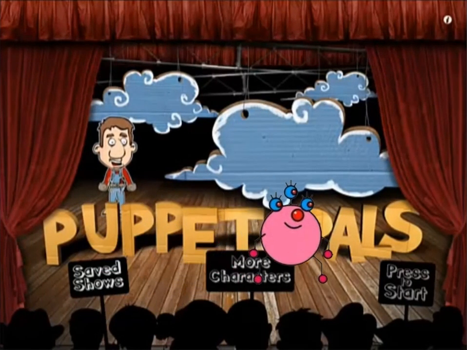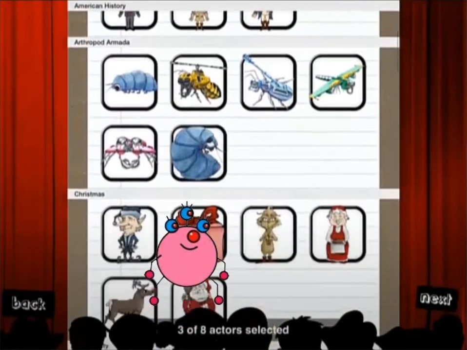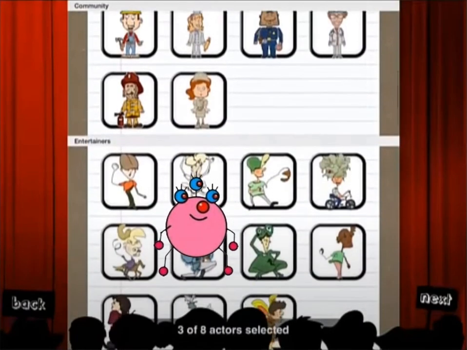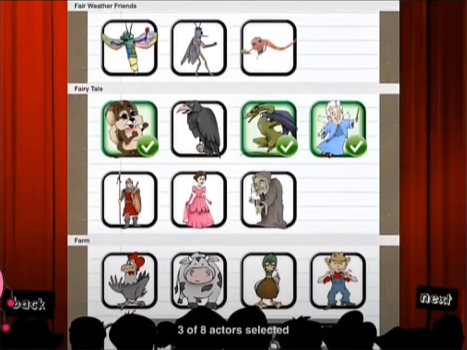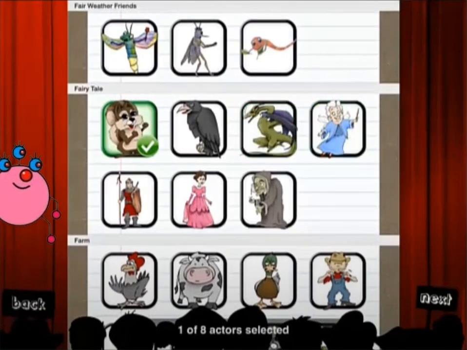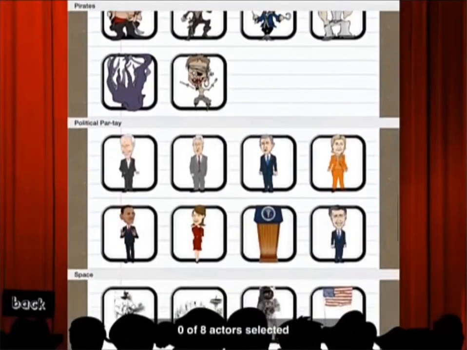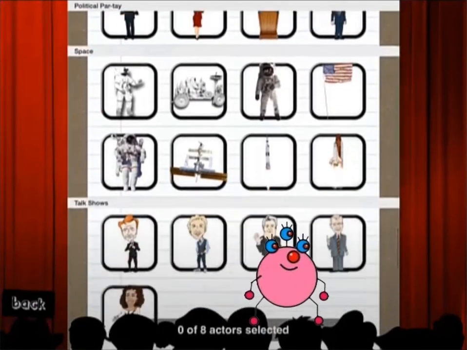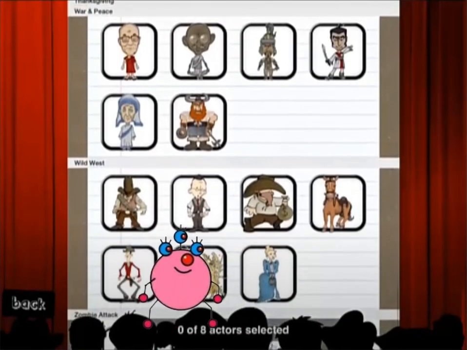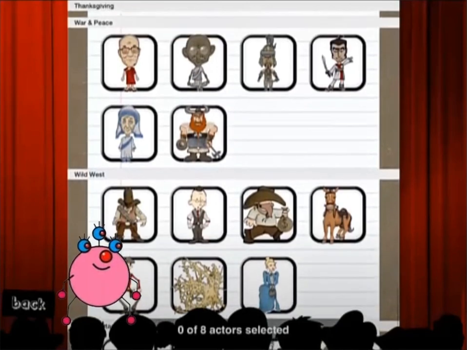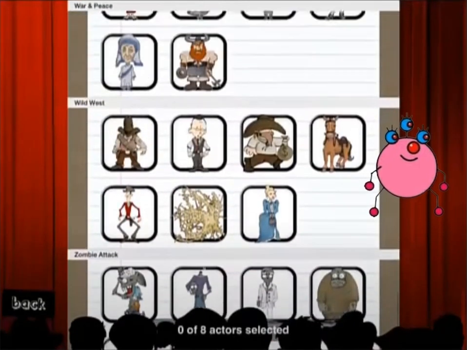Excellent. Now I'm going to press to start a new show again. So now as I scroll down, you can see I have a lot more character options this time. Okay, these are the 3 characters I picked before. I'm going to go ahead and uncheck those. Farm, monsters, pirates, political party, space, talk show hosts. Oh, the kids love that. Thanksgiving, war and peace, Dalai Lama, Gandhi, Wild West, and zombie attack.